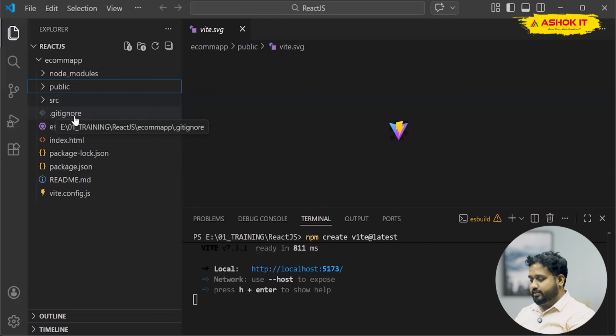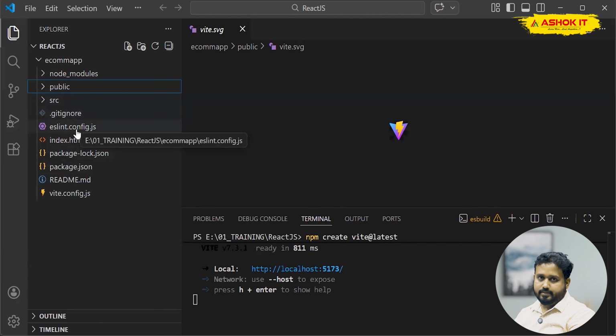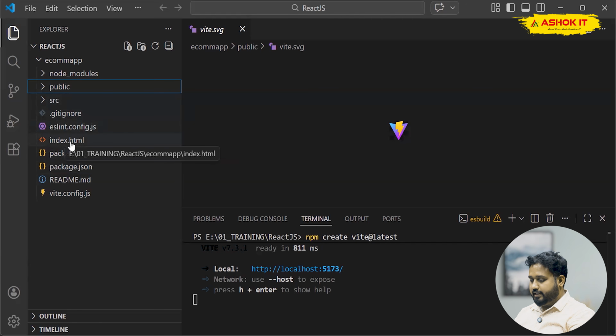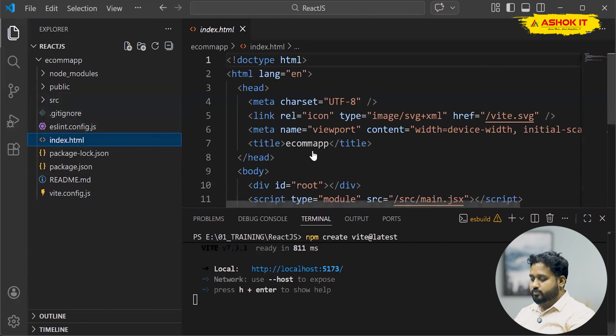Next, .gitignore is related to Git. ESLint contains the configuration of your development. Generally when we are working in a team, what are the standard rules you have to follow? All those rules will be configured here. Next, we have the index.html file. This is the file which is loaded in our browser. This is the only HTML file we will have in our application.